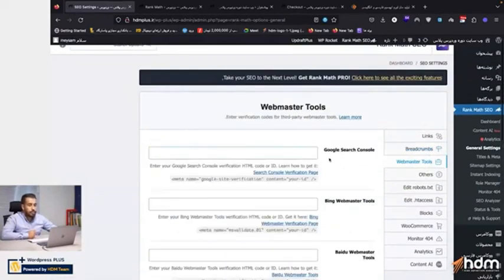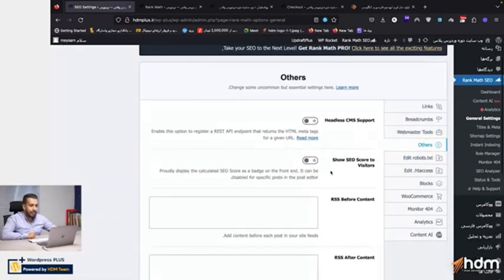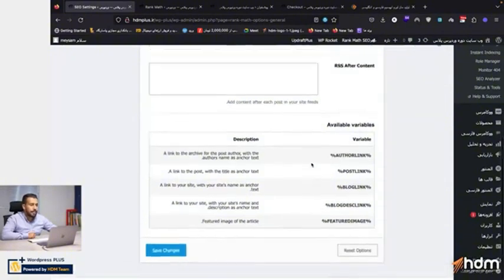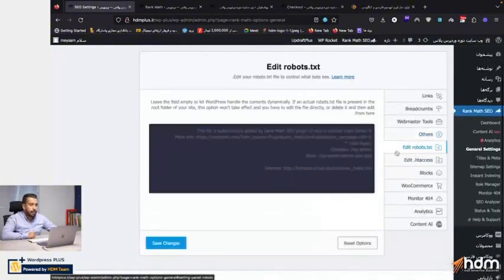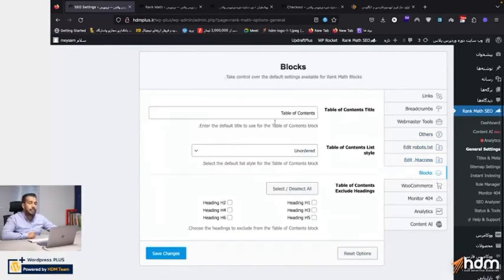Now, the discussion on Webmaster Tools, where you can connect to Search Console or other items, includes settings related to CMS or RSS in these matters, and the topic of editing the robots.txt or .htaccess, which allows you to make some changes according to your needs.